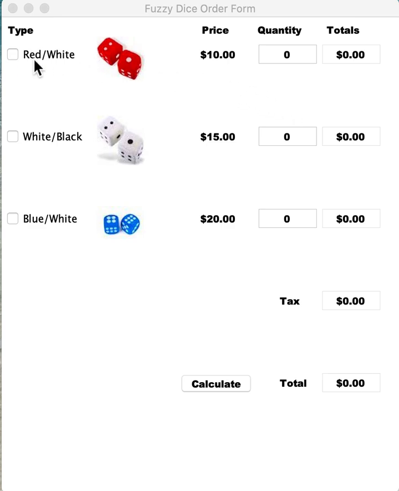So your job is to lay this out just as it looks here. I'm not going to give you any bounds, anything at all. You're going to design this completely on your own. And you have to put all the stuff in the right order here. So the checkbox, the image that represents that, the price, the quantity, the total. Type, price, quantity, total.